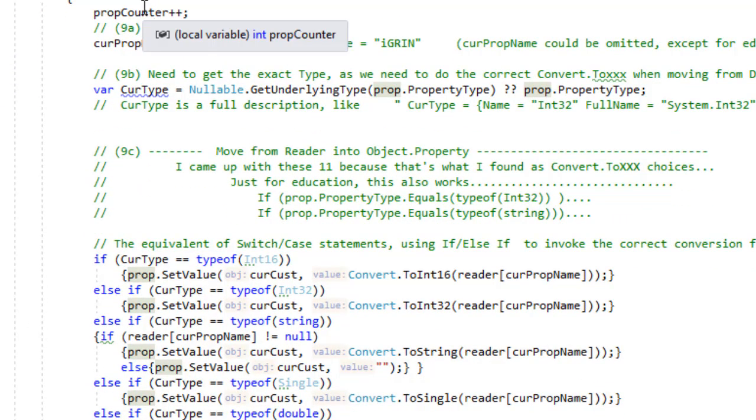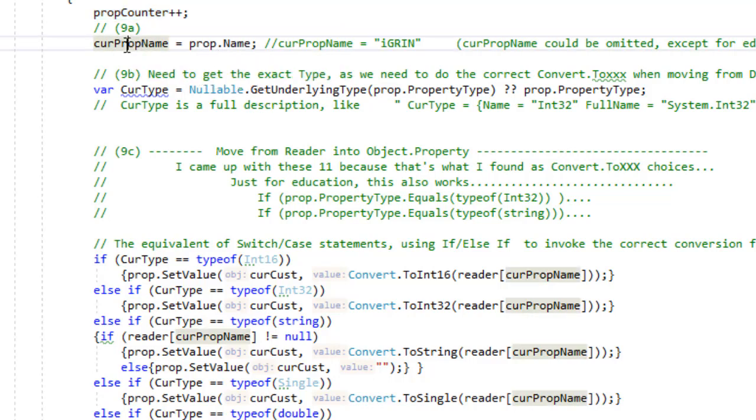We have a property counter, again, just for debugging and just for our own edification as we're going through this. We create a thing called property name, again, because we're going to end up using it, but we could substitute in prop.Name each time, and it would be just as equivalent. It's sometimes a little bit nicer to have it here.